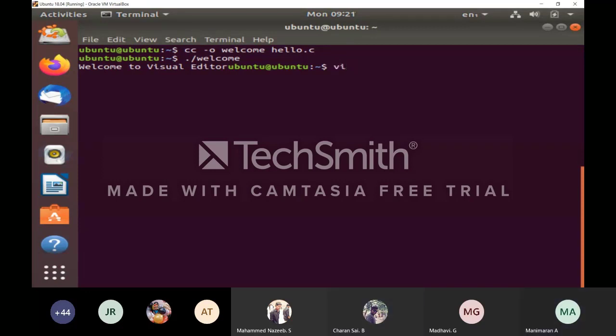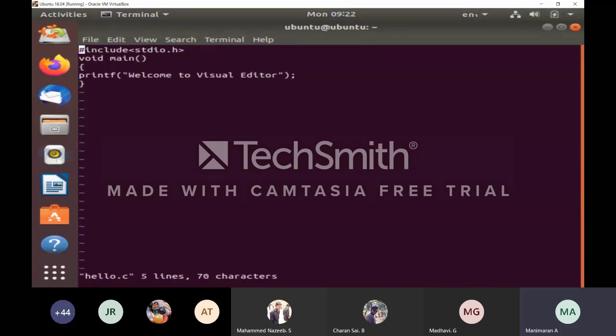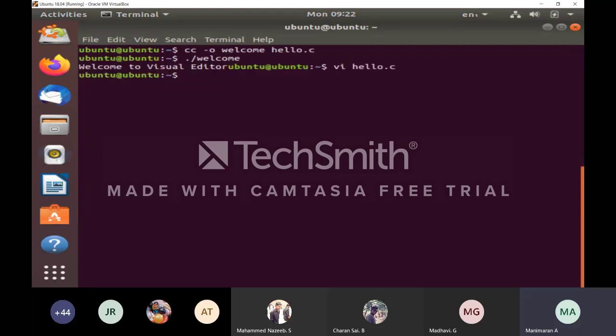Yes, sir. vi, then my file name is hello.c. I just enter into my file. What I am going to do, see, if we use \n here, it will print in a new line. Insert \n, then escape, :wq. And now we compile the same program. See this? Now I execute this. What happened? A new line is added here.